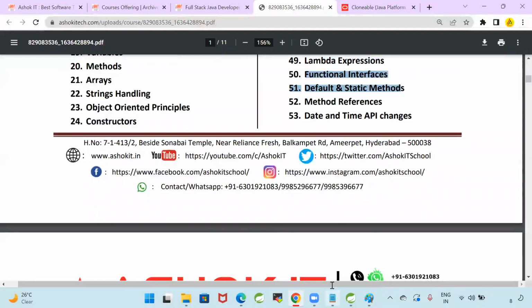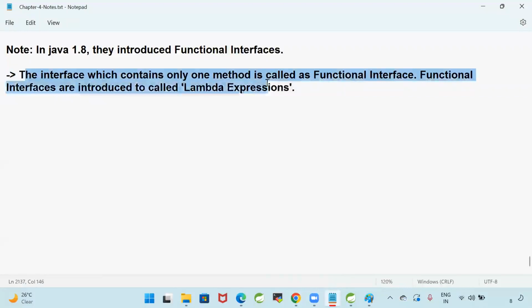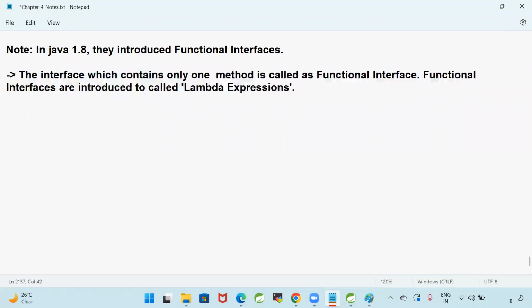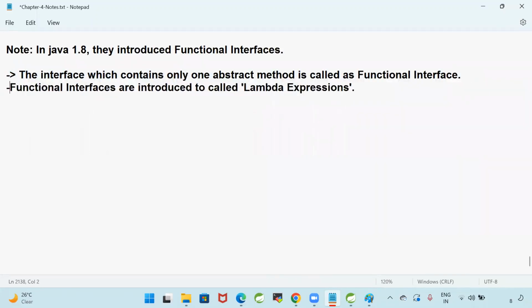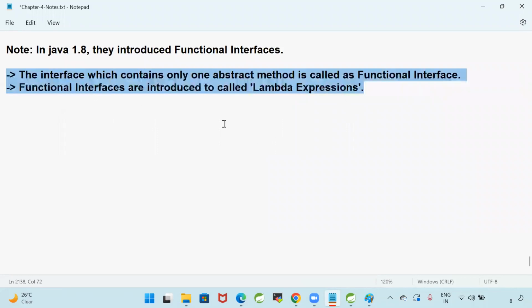What is a functional interface? The interface which contains only one abstract method is called a functional interface. Why do we need to go for functional interfaces? Functional interfaces are introduced to call lambda expressions. Sir, what is a lambda expression? That is a future topic.